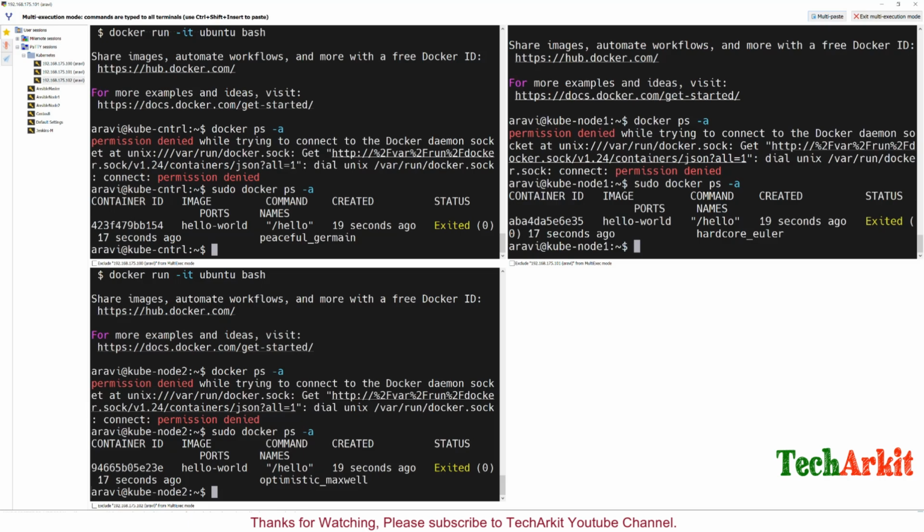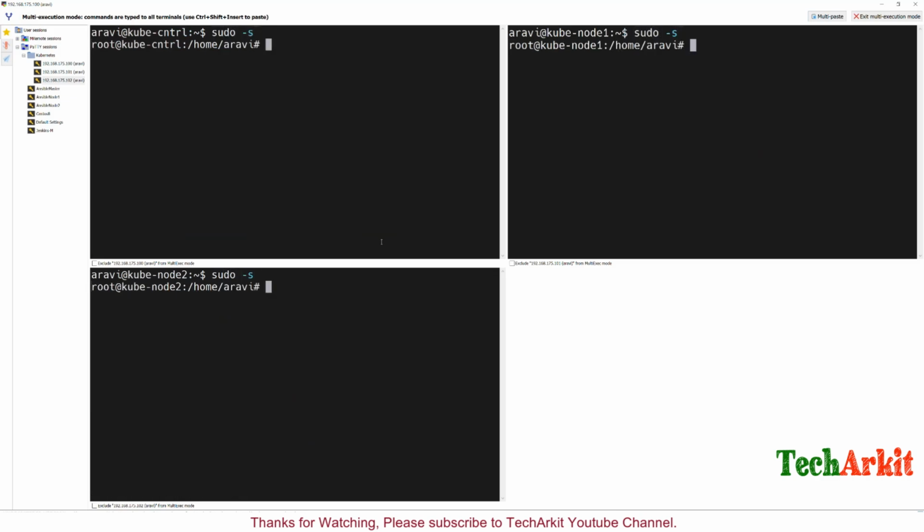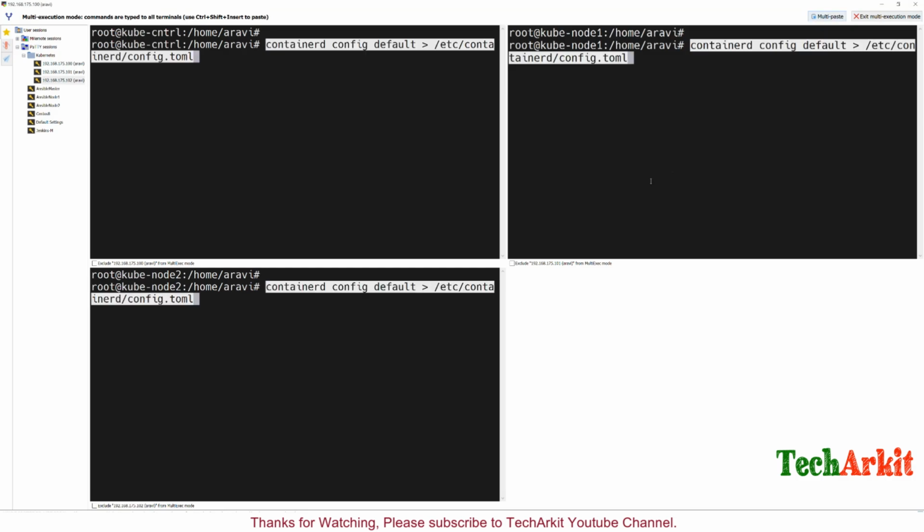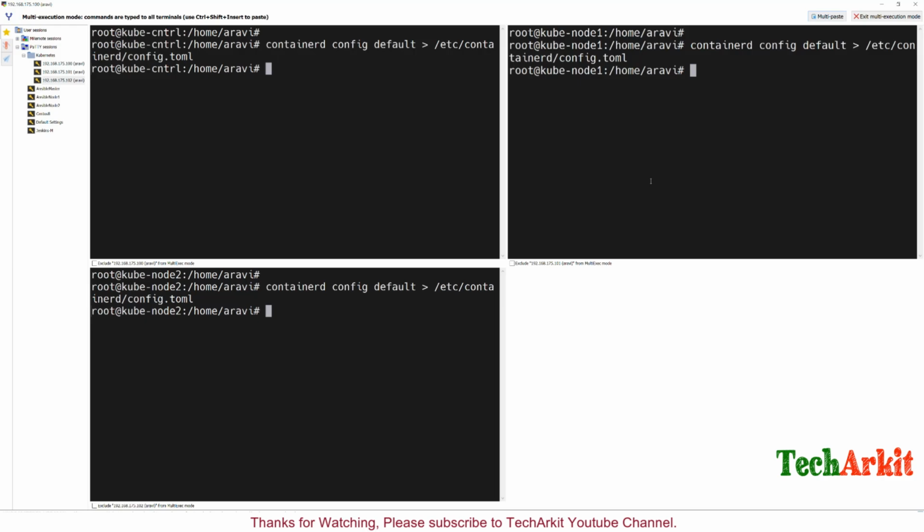We were able to run that. And let's run some root commands. We require running some containerd commands as root. Let's clear the screen and switch to root. Let's run the containerd default configuration, with the multi-paste here. The default configuration file is going to be created at /etc/containerd/config.toml. So create the default containerd configuration file. That's the main thing we are going to do.